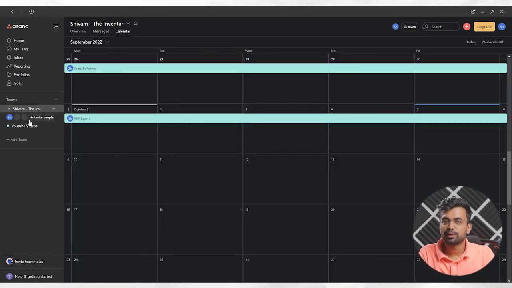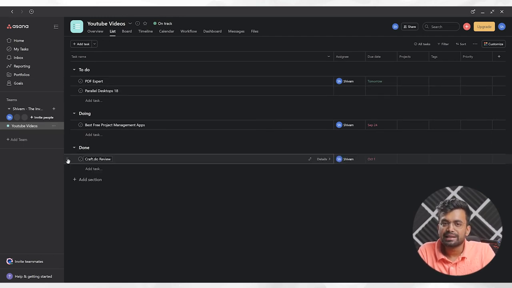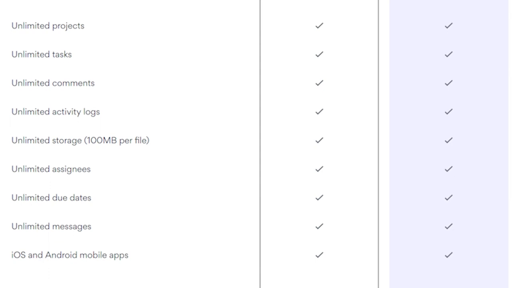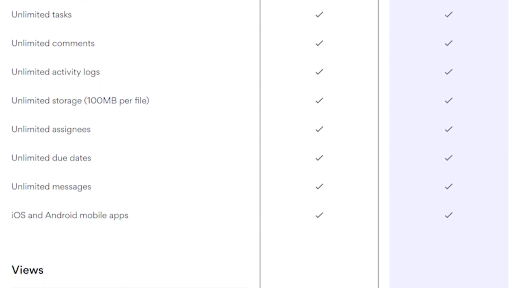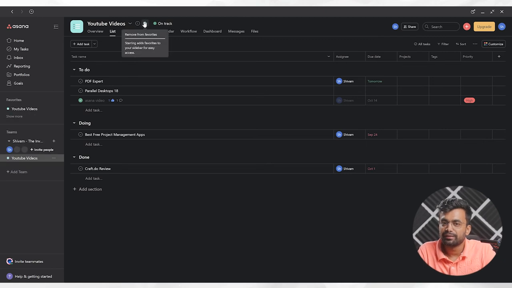Below that, we have our projects. So I've created one for my YouTube videos. So with the help of this, I can see what videos I have in mind, what I'm working on, and what's done. Great thing is that you can create as many projects as you like. Other apps might give you a limited number of projects, but here on Asana, it's unlimited. So you can create any number of projects you like. You can also star the project and it will appear here in the favorites.